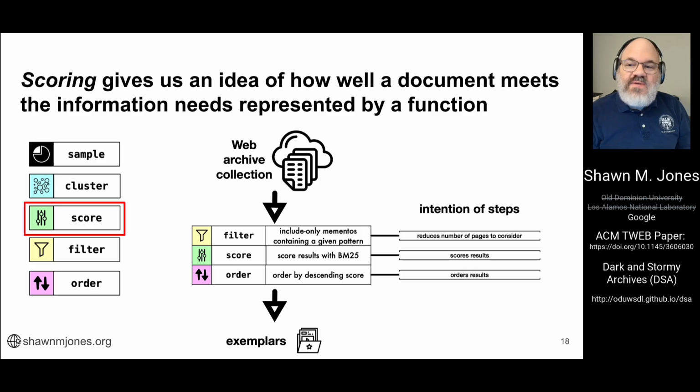Scoring gives us an idea of how well a document meets the information needs represented by some sort of function. So we can filter to include only mementos that contain a given pattern, and then we can score the results with some function like BM25. And then we can order by descending score. And what we've just described is a very simple search engine. So simple search engines are a subset of this overarching idea.